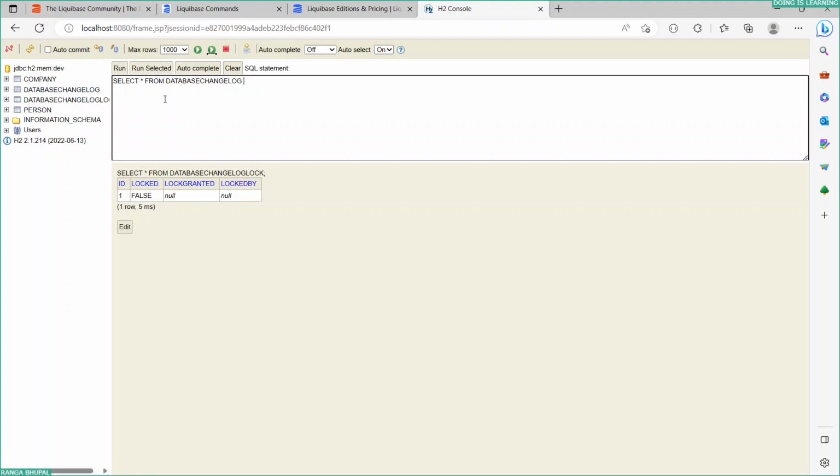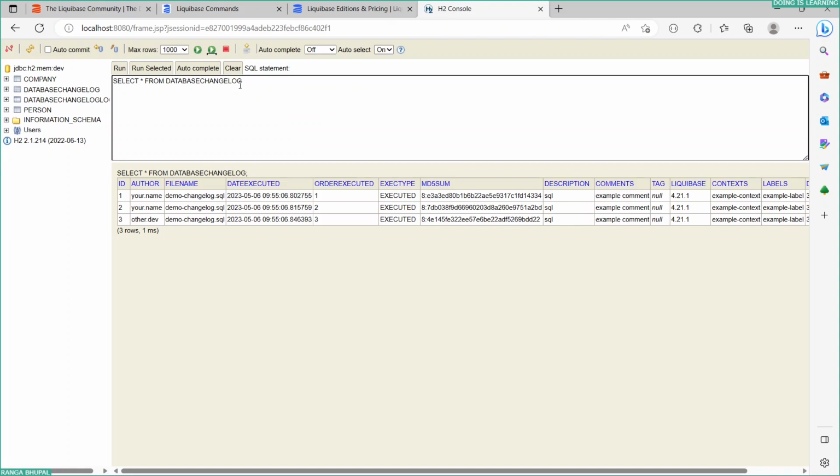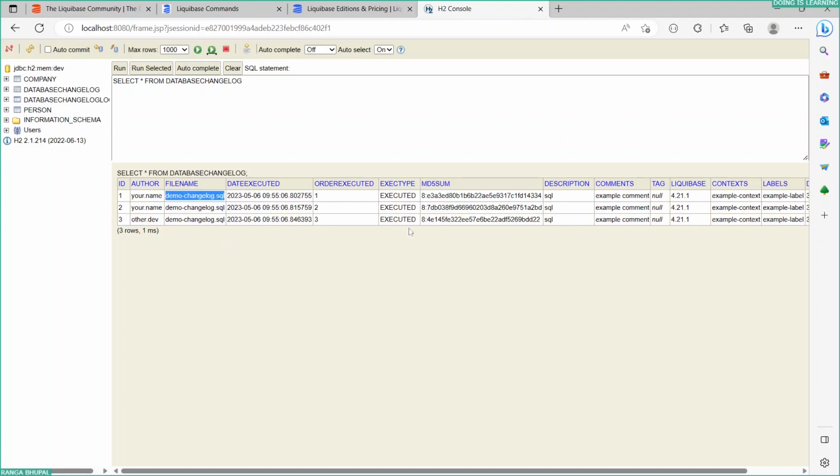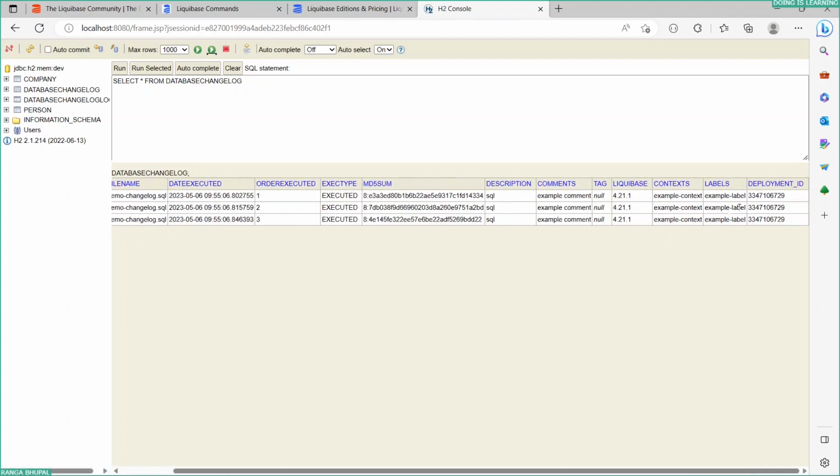But the database change log is very much important because it keeps track of all our changes in a table, whether those are executed or not, what are the labels, what is the type, context, tags. Every piece of information will be kept in the database change log. If you see it here, the authors are there, the changelog file is there, and the executed status, and it has the checksums and the comments. Whatever we have written as part of the comment, and the tagging, and the Liquibase version, and the labels, and the deployment ID.